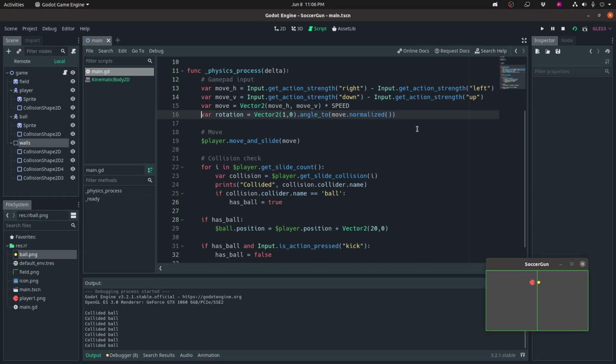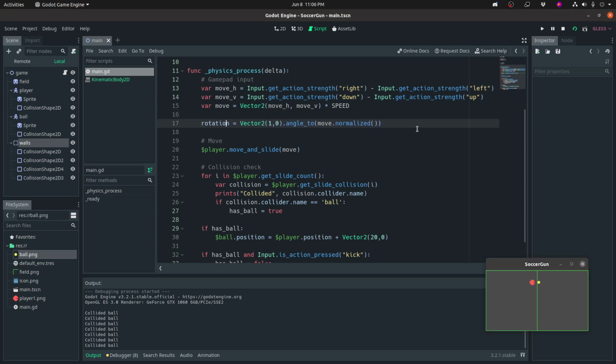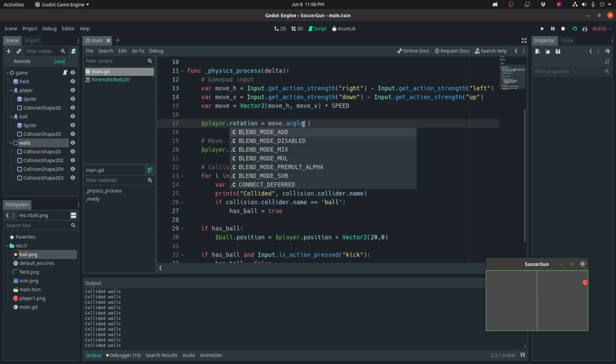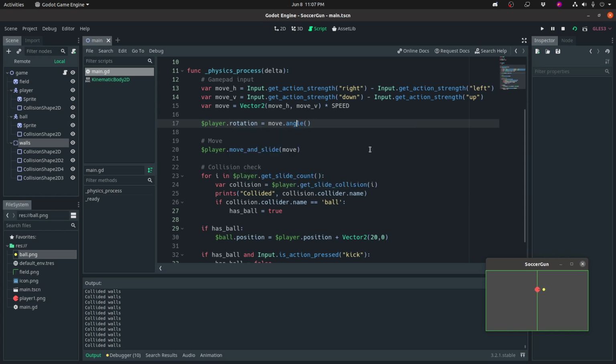Oh, I'm doing that. That's why. I don't want to do that. Let's do that. Move dot angle. Player dot rotation. I was rotating the whole field. There we go. So you can see the player rotating in the direction he's going, right? And so now we know the player is rotating in the direction he's moving.